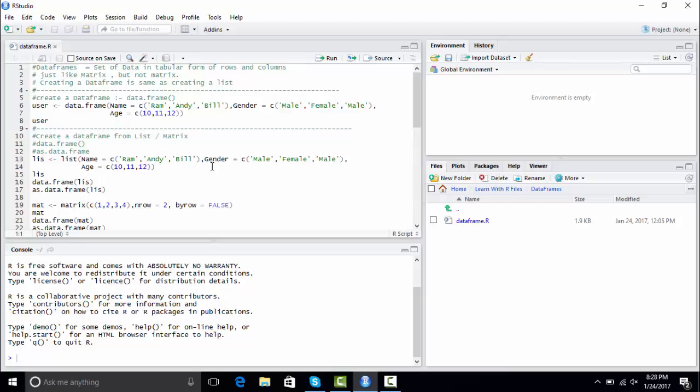Let's start. Before starting about data frames, I just want to tell you that data frames are really important. And if you want to make a career within big data, then we have to understand data frames in more detail. So what is a data frame?